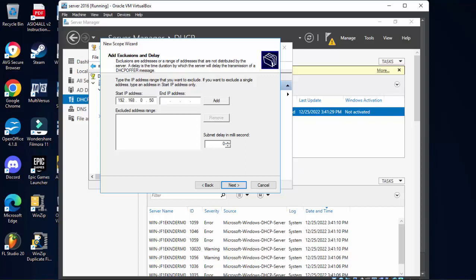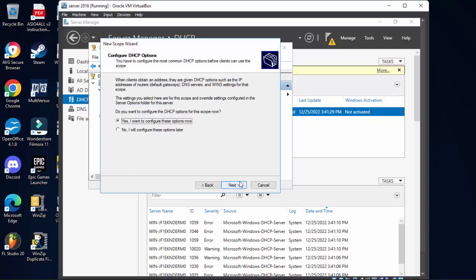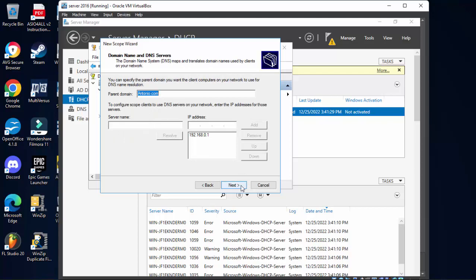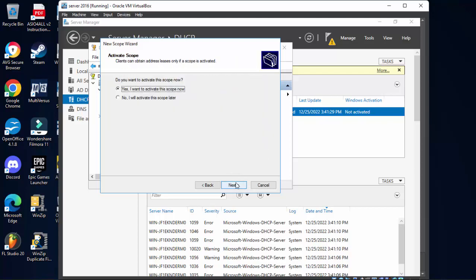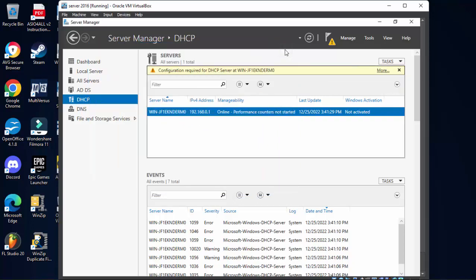Start IP address 192.168.0.50. The end IP address is 192.168.0. Let's just go with 75. Hit add. After hitting add, then you want to hit next. I don't want this timer to be that long, so I'm going to lower it to 0 and then I'm going to raise the minutes to, let's just go with 20 minutes. 20 minutes, hit next, next, next, next, next, yes, and finish. And just like that, you're done with DHCP.